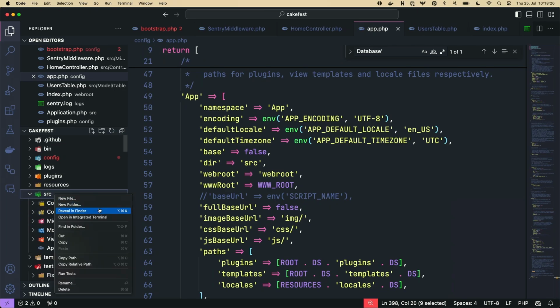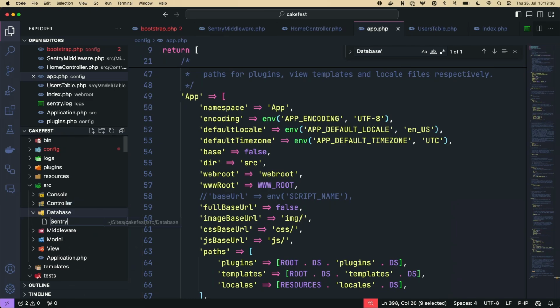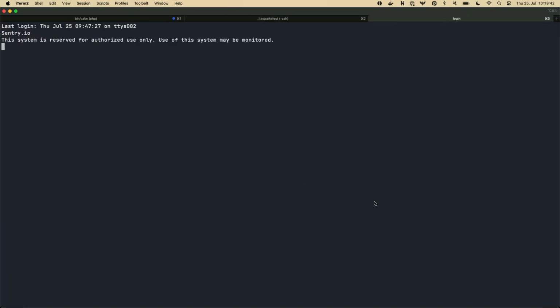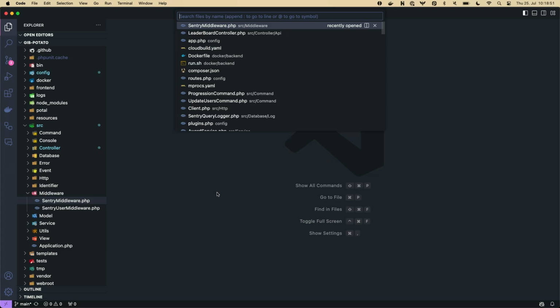So let's create a new folder, and then we could call it Sentry logger PHP. Awesome, good. I will quickly copy a bunch of code and then I walk you through it, because I think it's much more exciting than seeing me type for a few minutes.